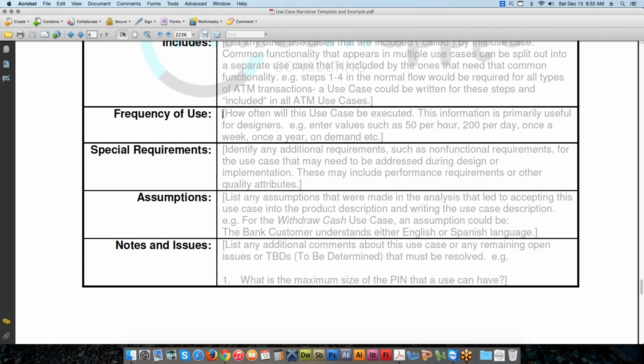Like I said, these are not mandatory. Frequency of use, how often. These are basically done for the designers to understand what option to choose when they build the system based on the volume. It could be, let's say, 50 transactions per hour, or 200 per day, or once a week, once a year, whatever. Basically, a system can be built in any fashion. There is no one single way to build this system. There are multiple ways the system could be built. So the designers would get an idea on what approach to use to build the system based on some of the information present here.